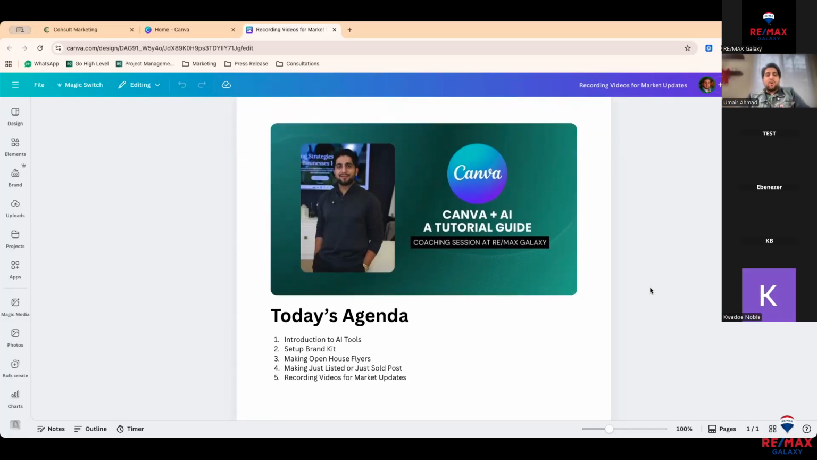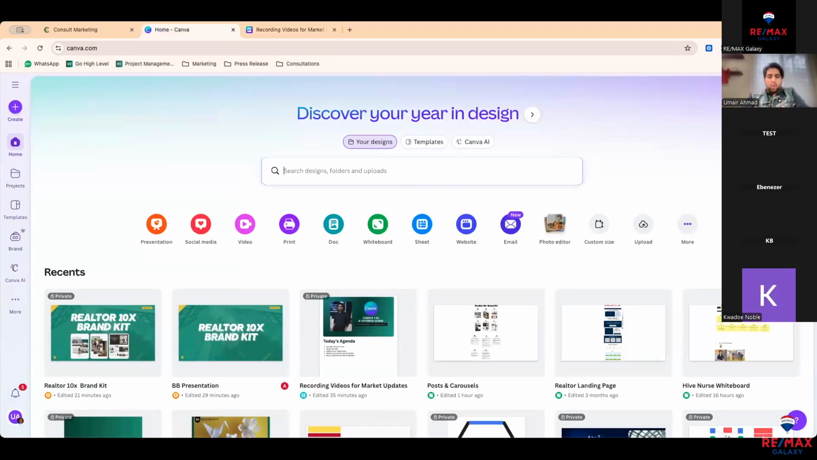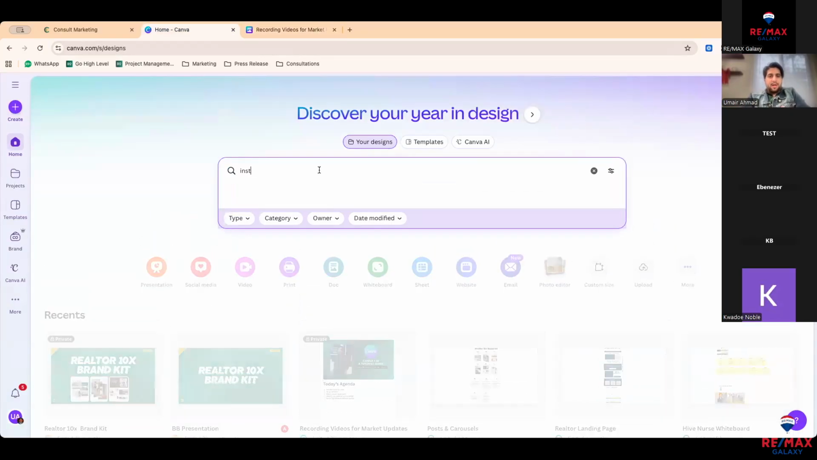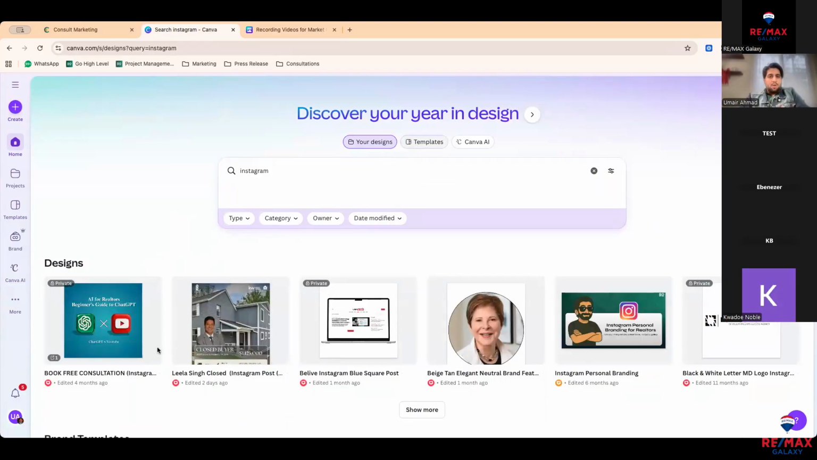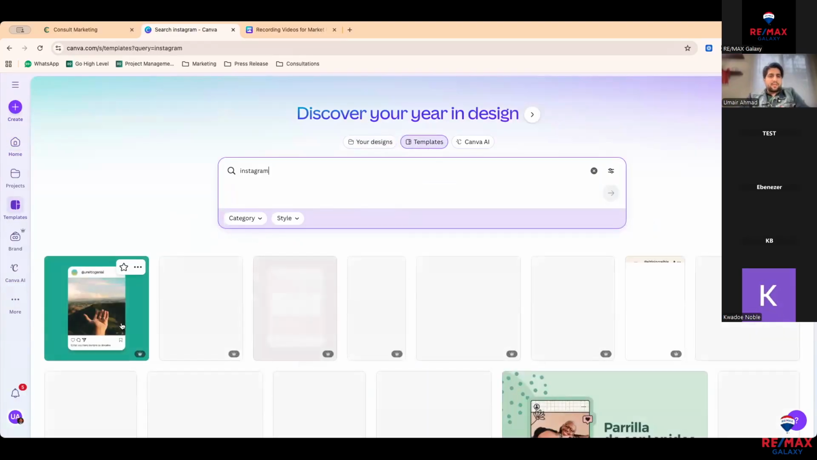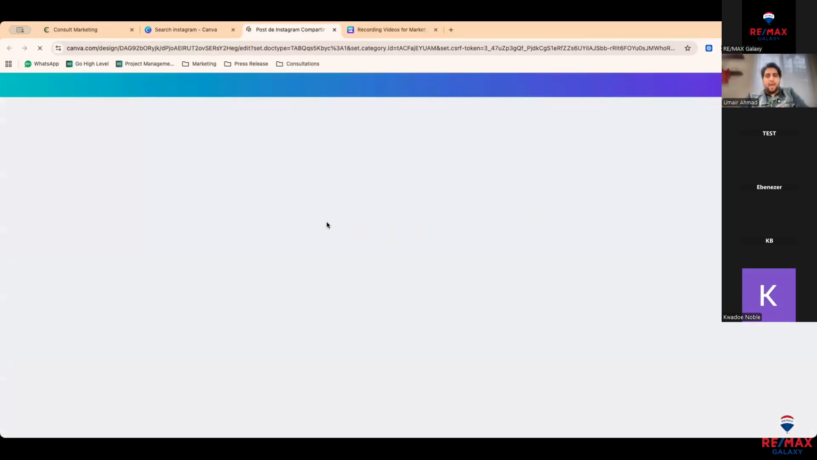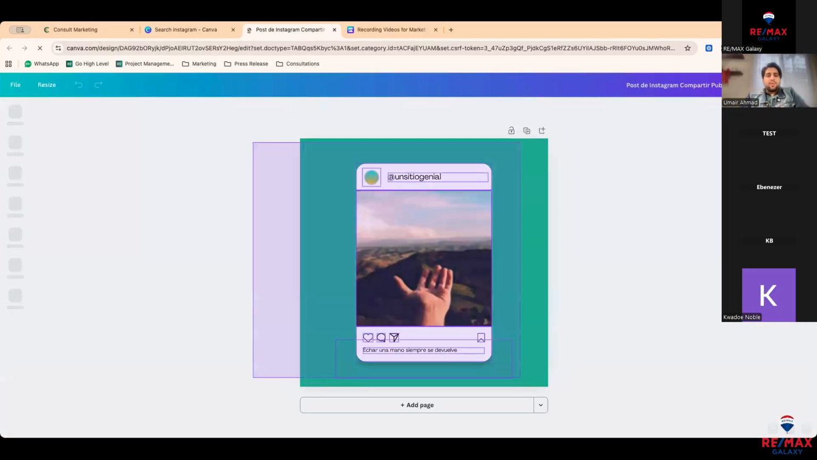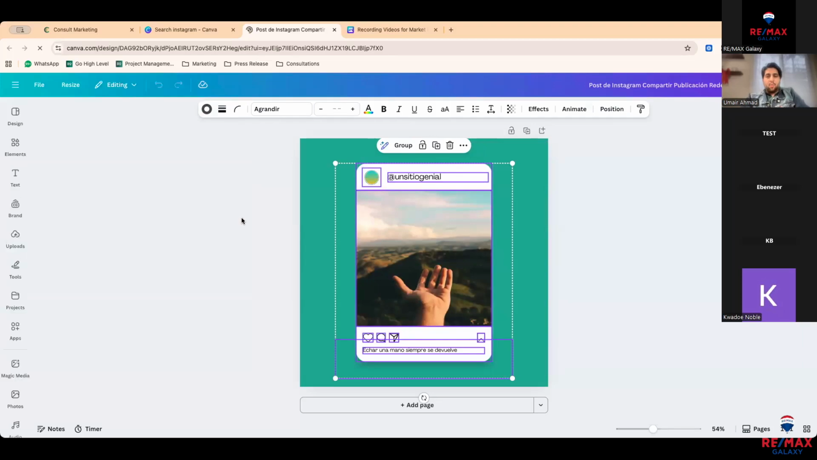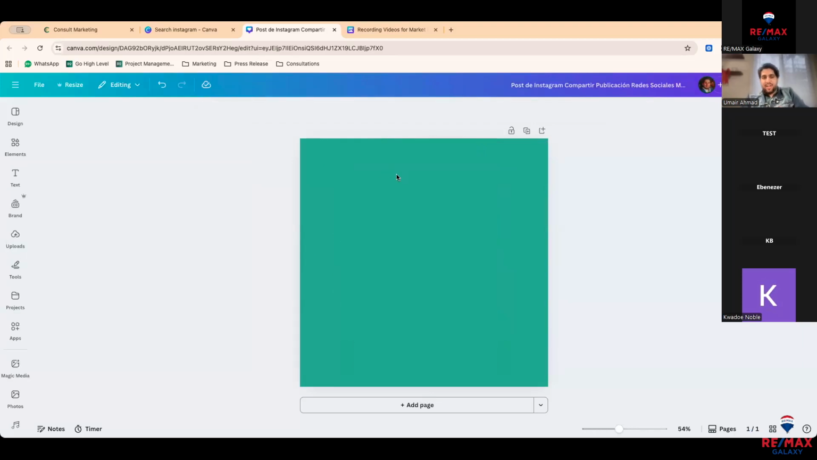All right. So, starting with the introduction to AI tools, let's give you a little rundown on Canva. I'm just going to open a blank canvas right here. Okay. So let's see what we have in Canva and how everything works. And then I will show you what AI tools we have in Canva, and we'll use them when we're making the flyers and the other creatives.